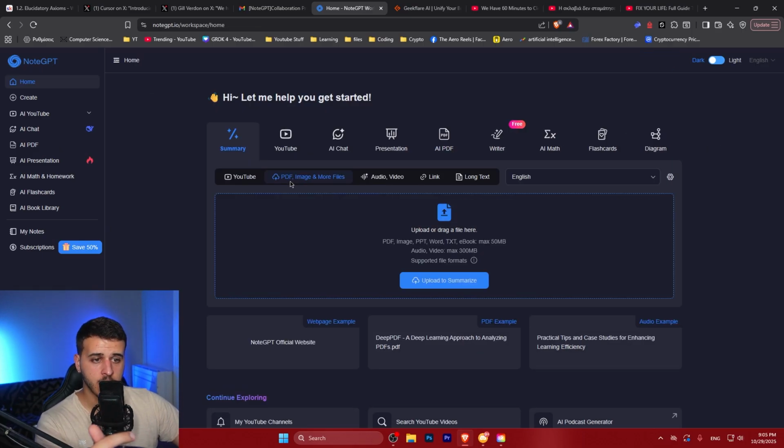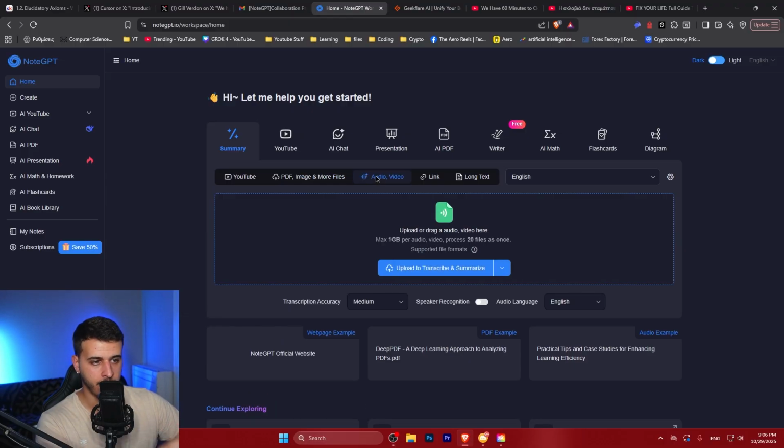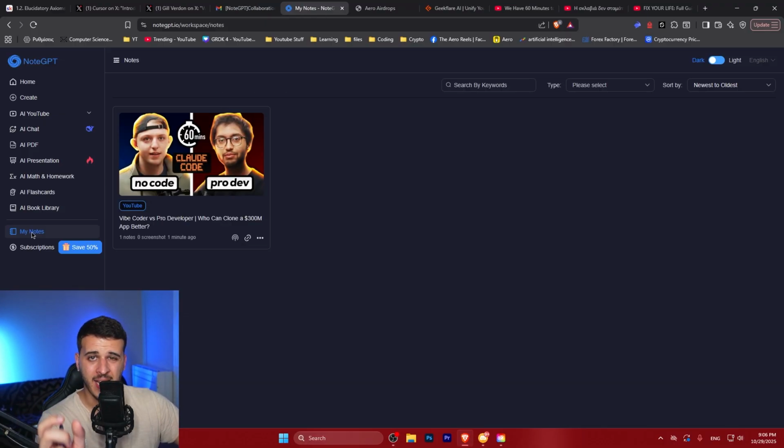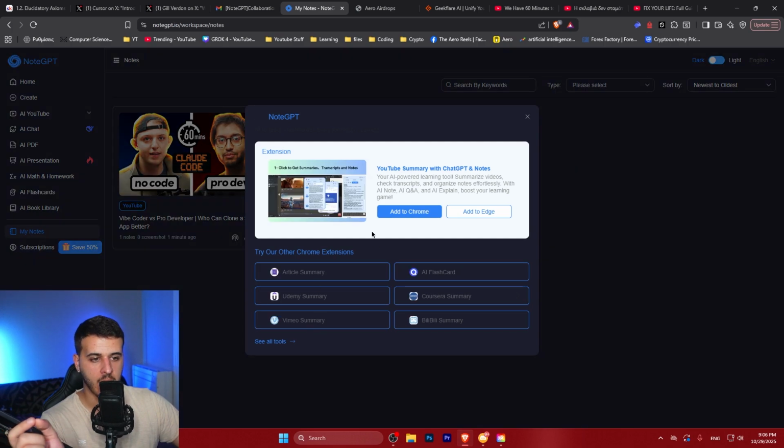NoteGPT also allows you to upload images, PDFs, or other kind of files, as well as videos and audio. And if you click on the My Notes tab, you can see your previous works and your previous summarizations pretty easily. One of the great things is that they also have a Chrome plugin which you can install on your browser, so you can very easily access all of these features with a single tap on your plugins over here. So that's also pretty insane.